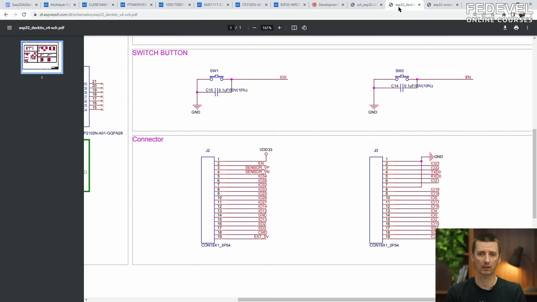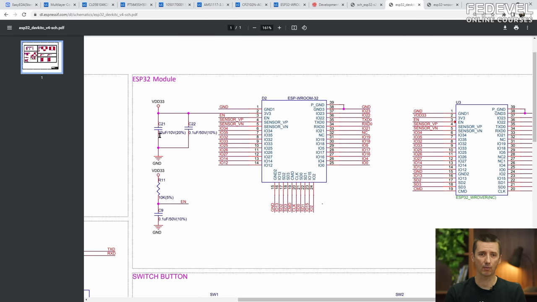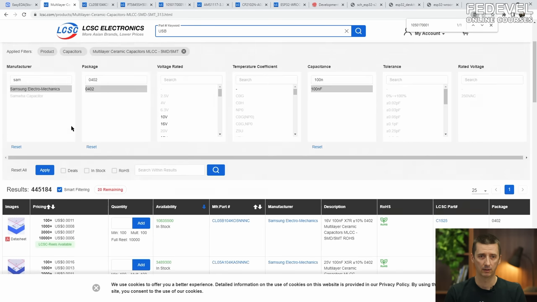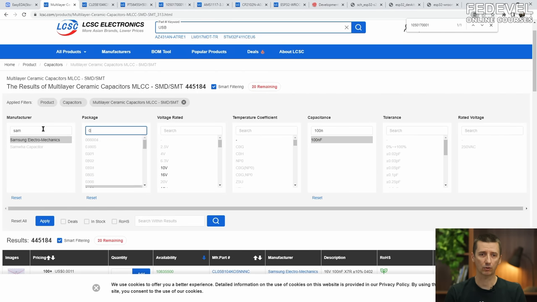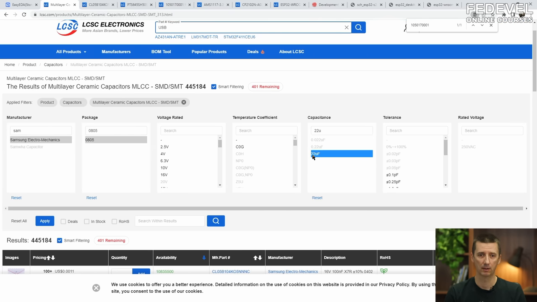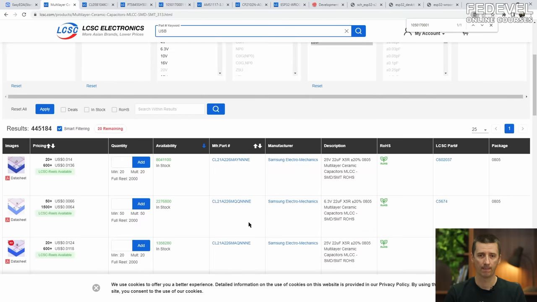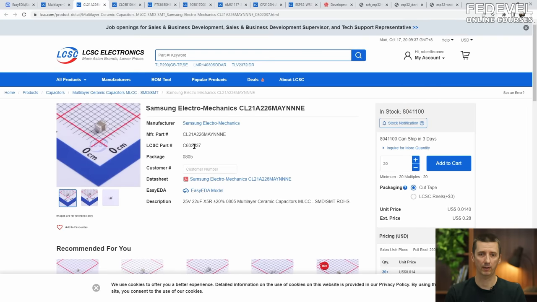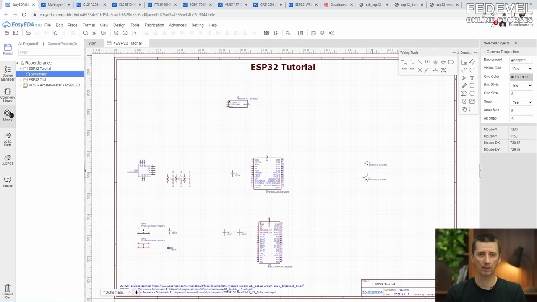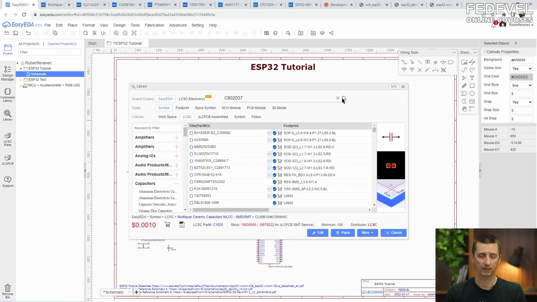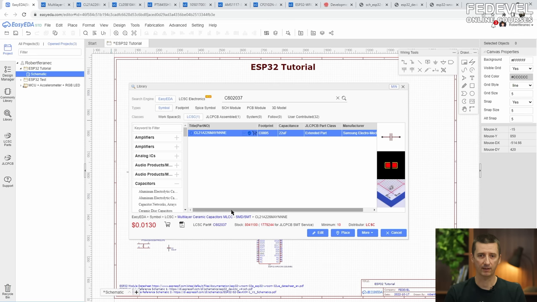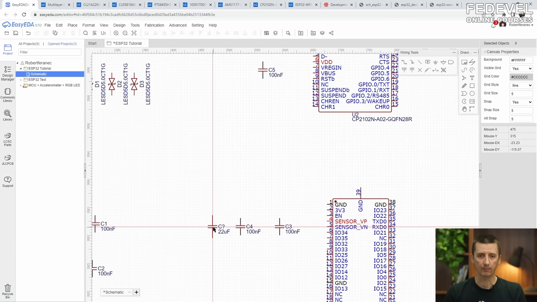Okay, go back to schematic. Next, 22 microfarad. And this one is going to be in bigger footprint, so I'm going to use 0805, 22 microfarad, apply. Okay, 25 volts, 22 microfarad. We can use it. Copy. Go to library and find it. They have it in stock, I can see it. And place it here.